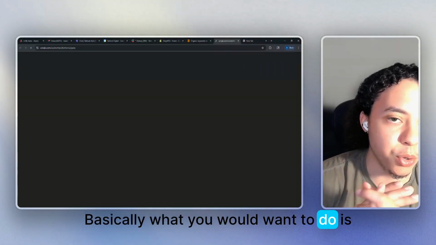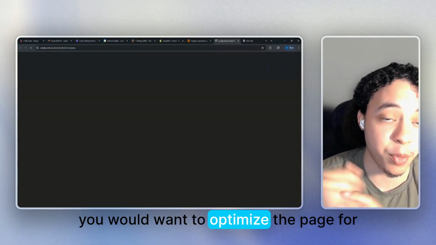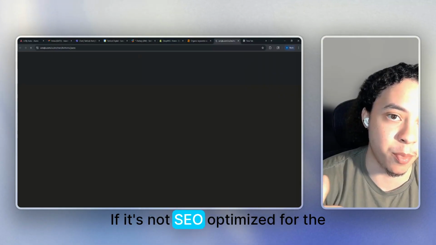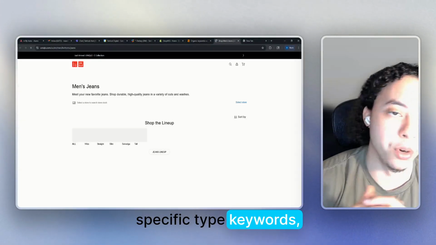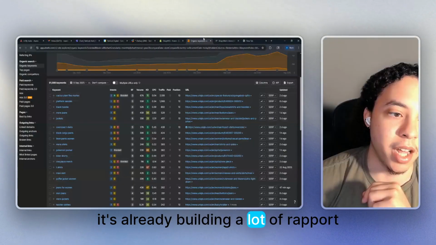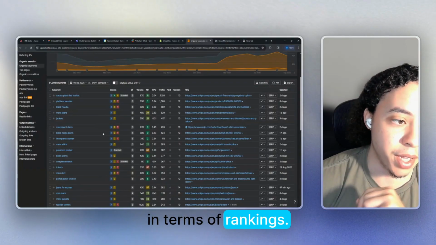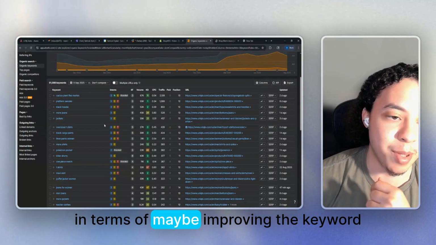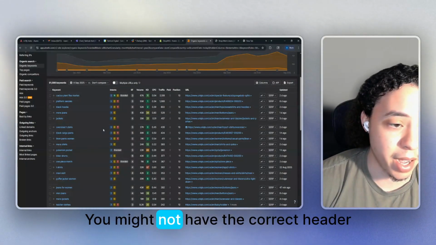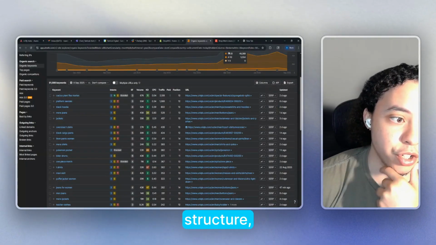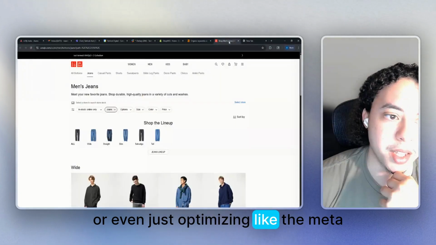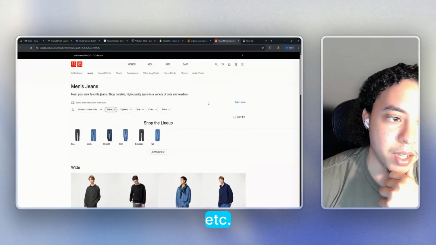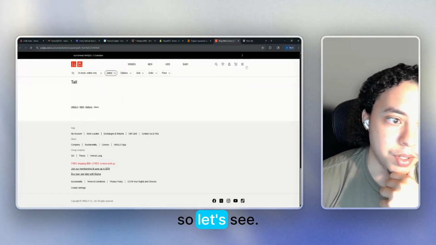Basically, what you would want to do is optimize the page for one. If it's not SEO optimized for the specific type of keywords, it's already building a lot of rapport in terms of ranking. So you just have to give it a little bit more signals, maybe improving the keyword density. You might not have the correct header structure, or even just optimizing the meta title, meta tags, etc. So let's see.